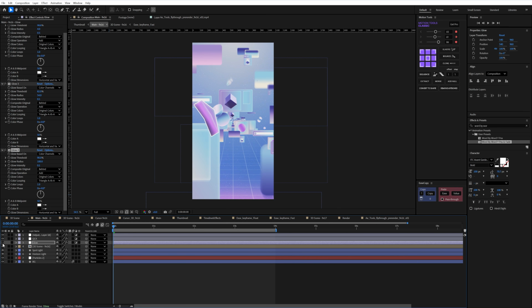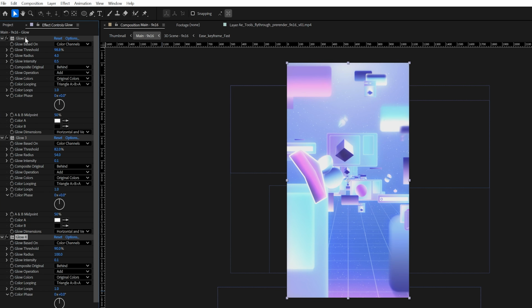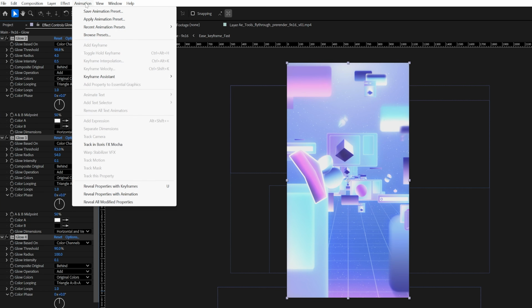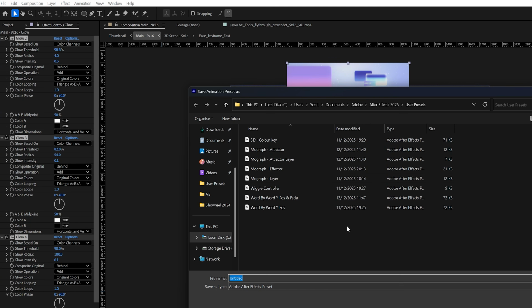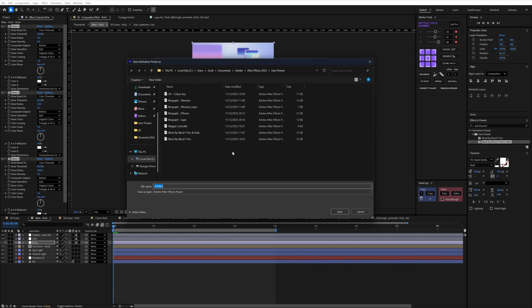Now this does also work for effects as well. So say I have this glow layer here, and when I turn it on, you can see it makes a huge difference. It's kind of like using the plugin Deep Glow. And I want to save all of these so I don't have to remake them for every project every time I want to create a nice glow. All I'm going to do is select all of the effects in this stack. And then again, we can go to animation and save animation preset. And I can call this glow.